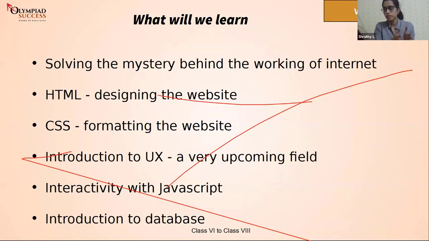So user experience is a very upcoming field right now. It's blooming right now, like how a lot of IT companies are coming up. User experience is one of the best, very fascinating fields out there as well. So I will be giving you an introduction to that field. It's a very advanced field, actually.